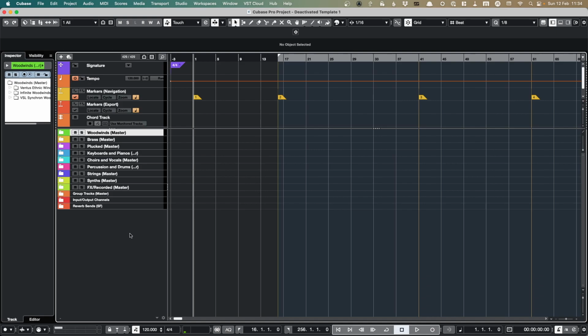But yeah, I hope that's been helpful. If you've got any questions, do post them. And yeah, so that's using colors to control visibility within Cubase.